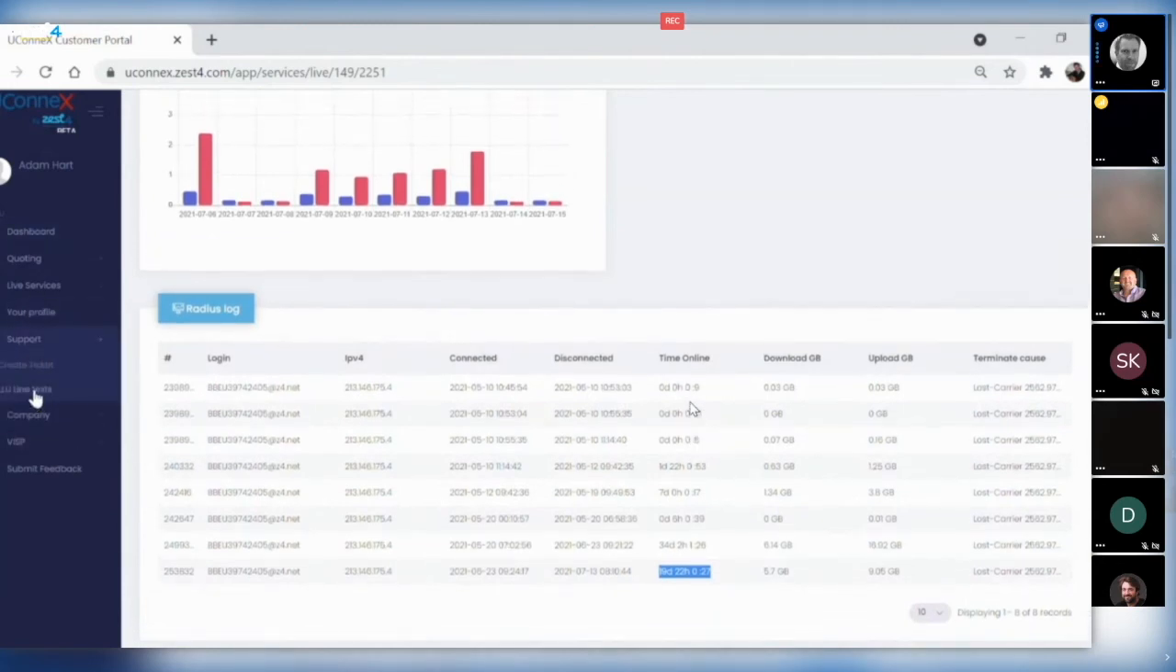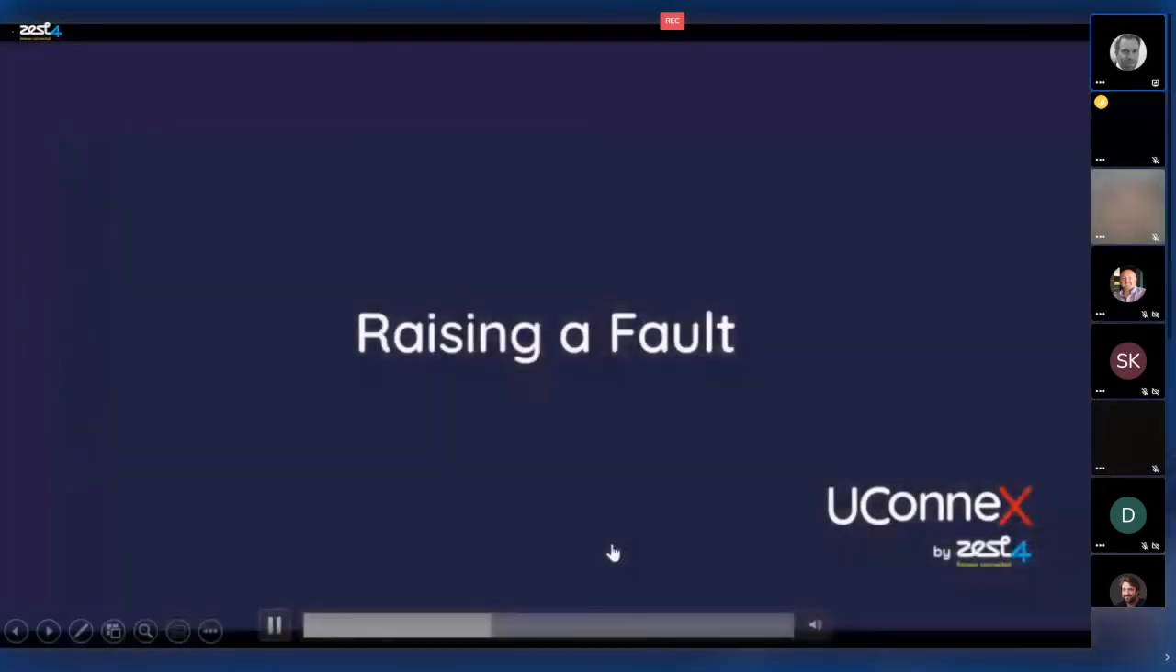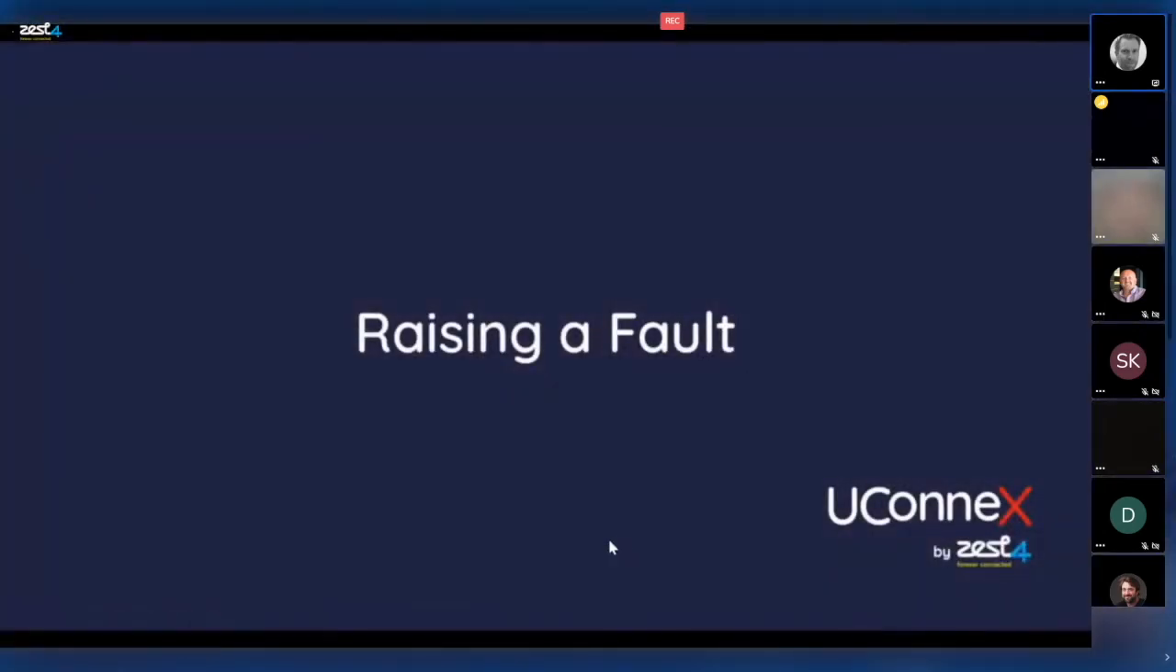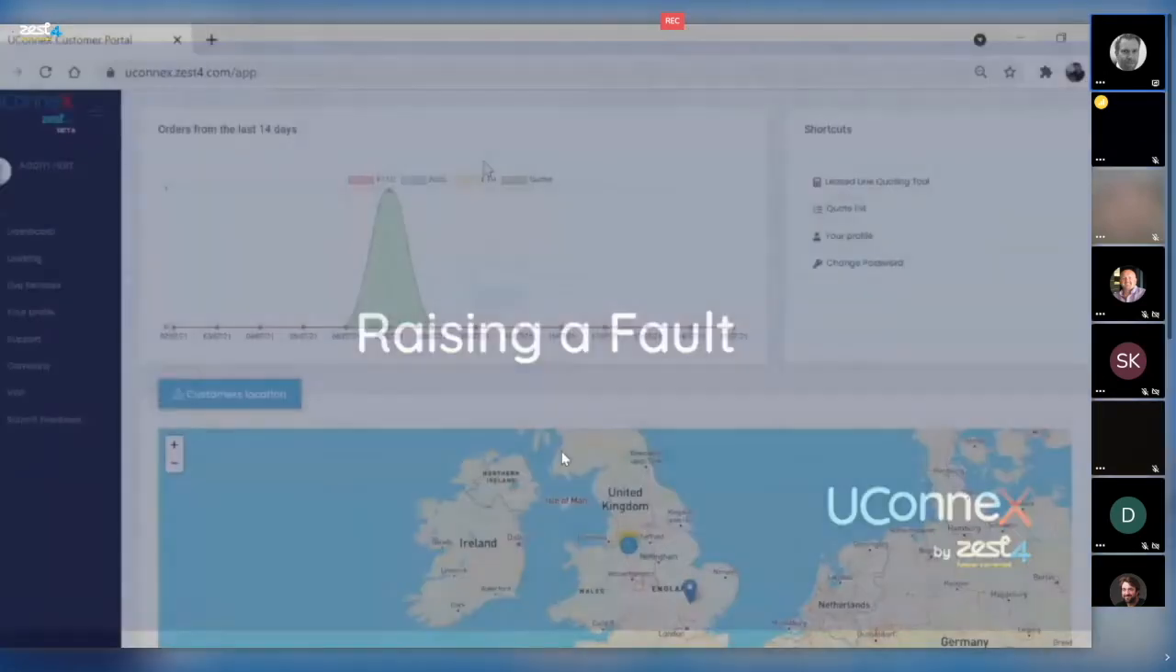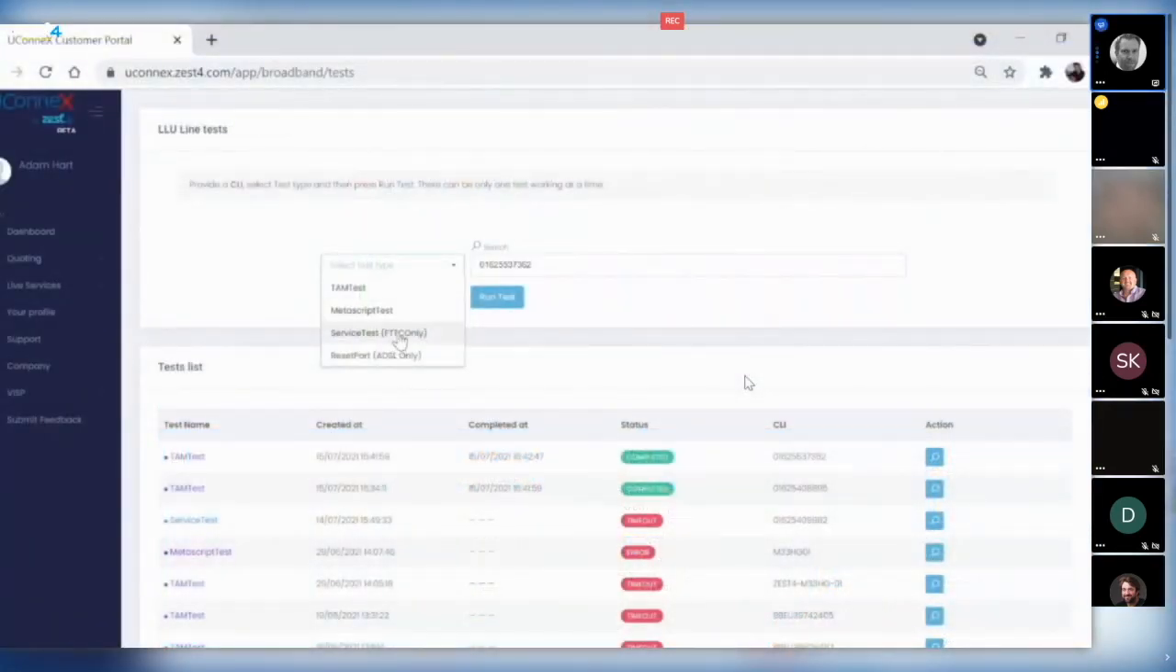So from a support point of view, if you've gone through the basics there, maybe there is an issue with the line, raise it here. Stick in the number, run a test on that. So normally you'd run a TAM test on it. And you can see the results below that I've already got. So I can click on one of those.